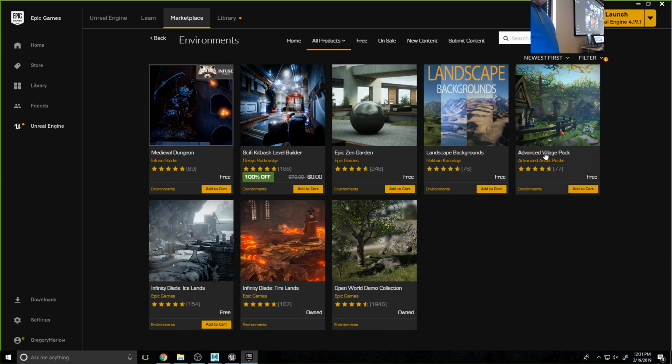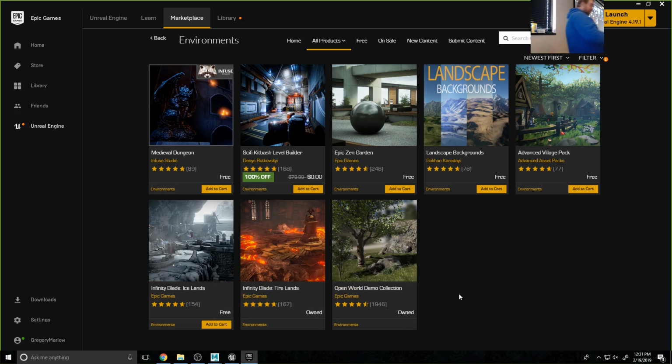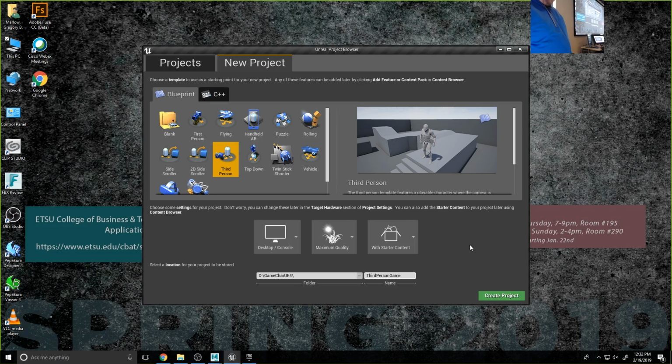This advanced village pack is cute. And there's also some stuff from Infinity Blade, open world demo collection, like a whole bunch of different stuff. You can just go ahead and download that and plug that into your game and start building in that world if you wanted to. So there's a lot of things. There's also, by default, some free stuff you can start building your world with in Unreal. So if you're wanting your character to run around in somewhere that looks neat, that's cool.